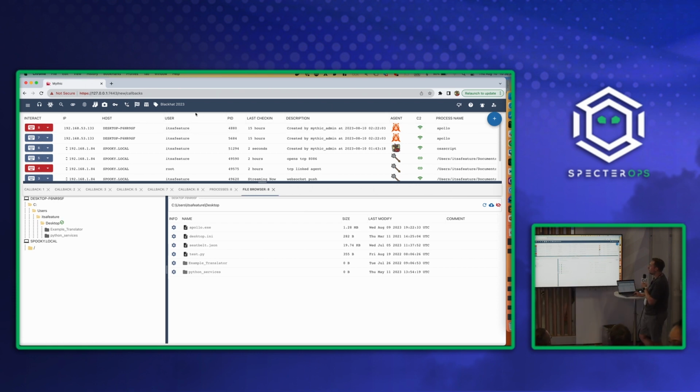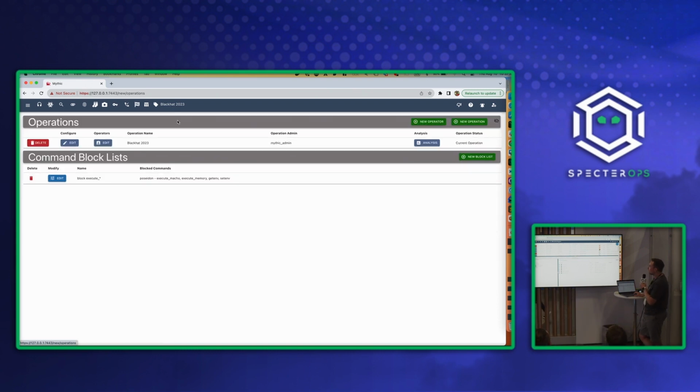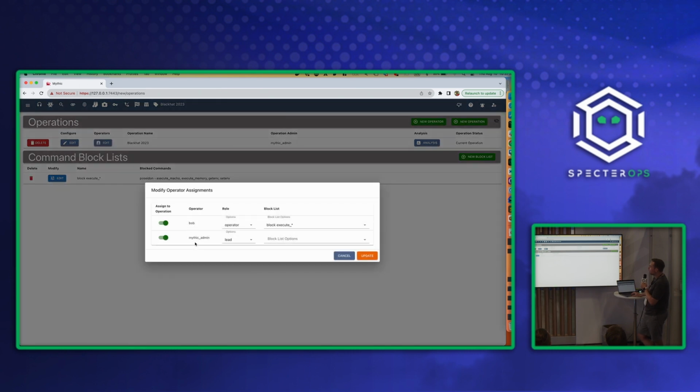As part of this, I mentioned that there is RBAC, so you can have various operators. If you click up here for your operation, you get a lot of details about your operation and block lists. So here we have the Black Hat 2023 operation. If we click for the operators, we can see I'm part of this and also Bob. I am the lead. Bob is just an operator. He could also be a spectator if I wanted.